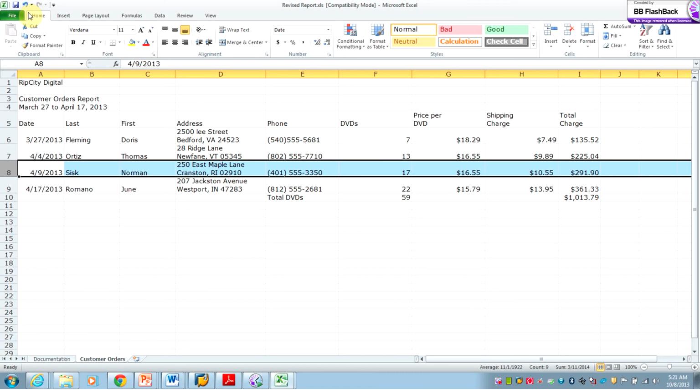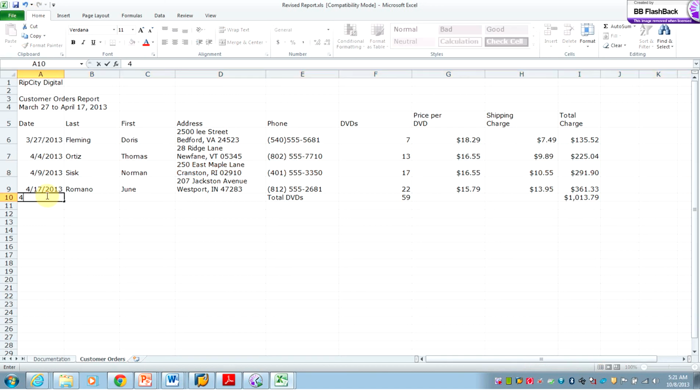And now they want me to add an order by June Romano, and the date is 4/22/2013, and the name is Patrick Crawford. The last name is only Crawford, so see, you can just highlight the first name and hit Control X, and that will cut the first name, and then go to column C, row 10, and hit Control V, and that will add Crawford.